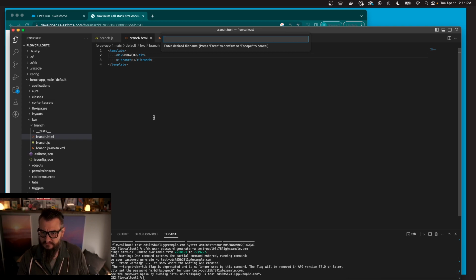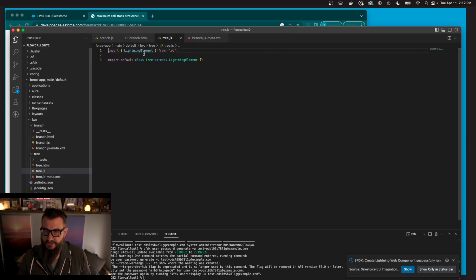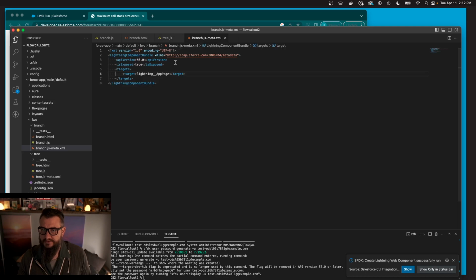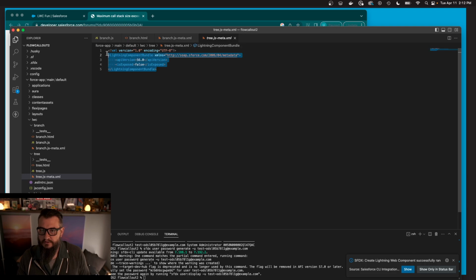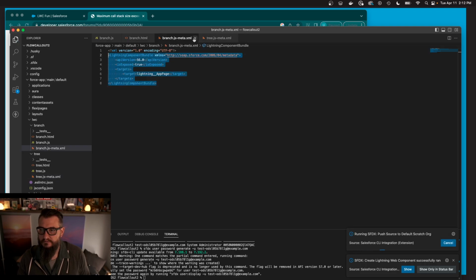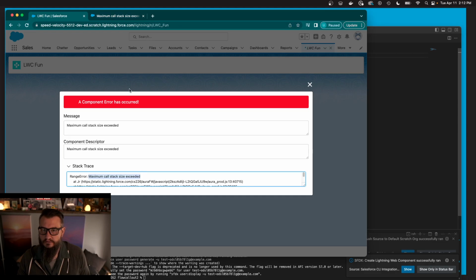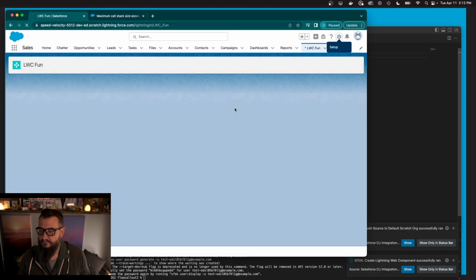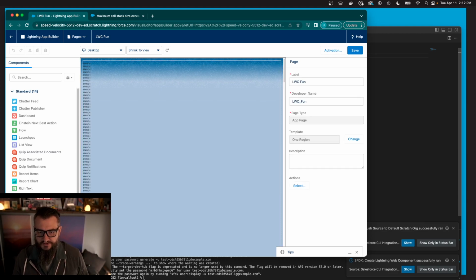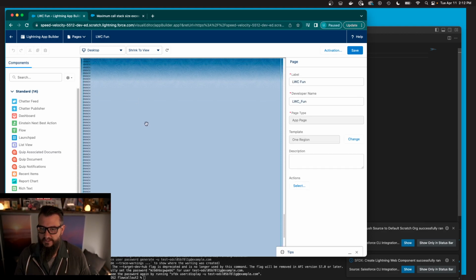Container of a branch is a tree, right? So let's call that tree. We need to apply the same metadata to the tree component. There we go. And now let's come back in here and change this from our branch. That's interesting, isn't it? I mean, that's the design. The page designer didn't have much of a problem. Well, it gave up after a while, but it kind of knew how far it could go.